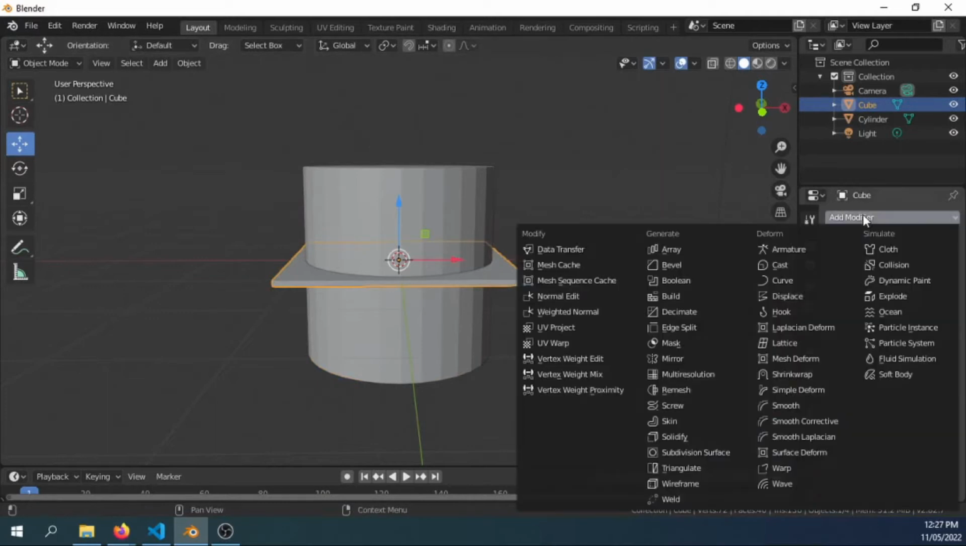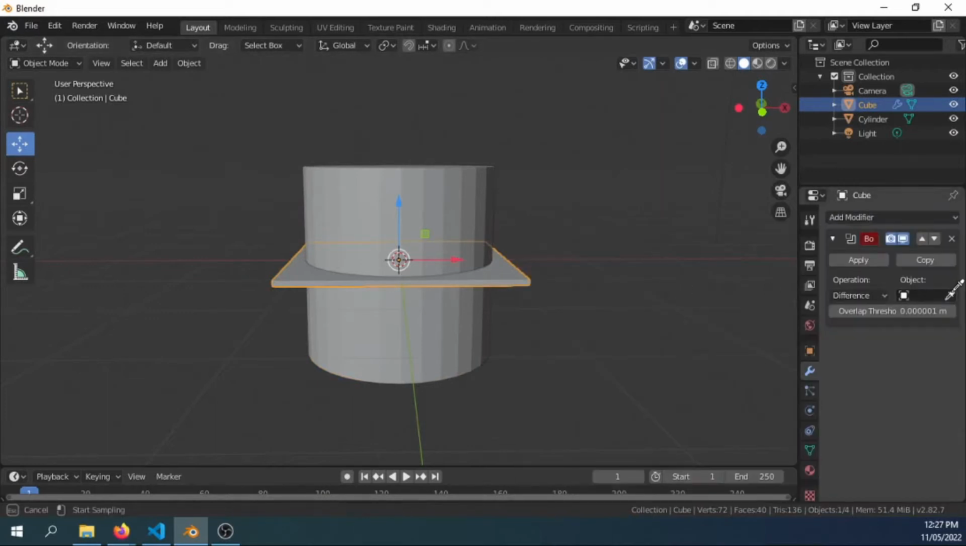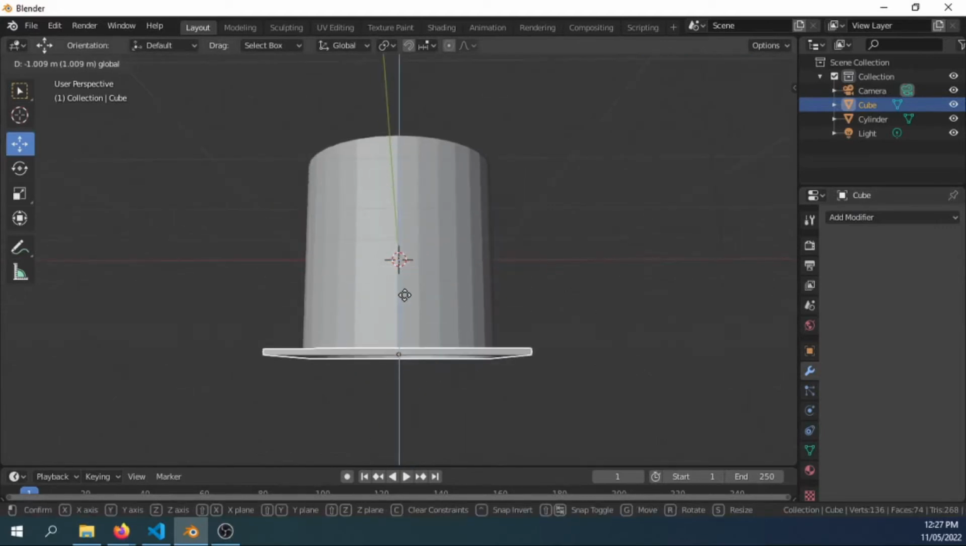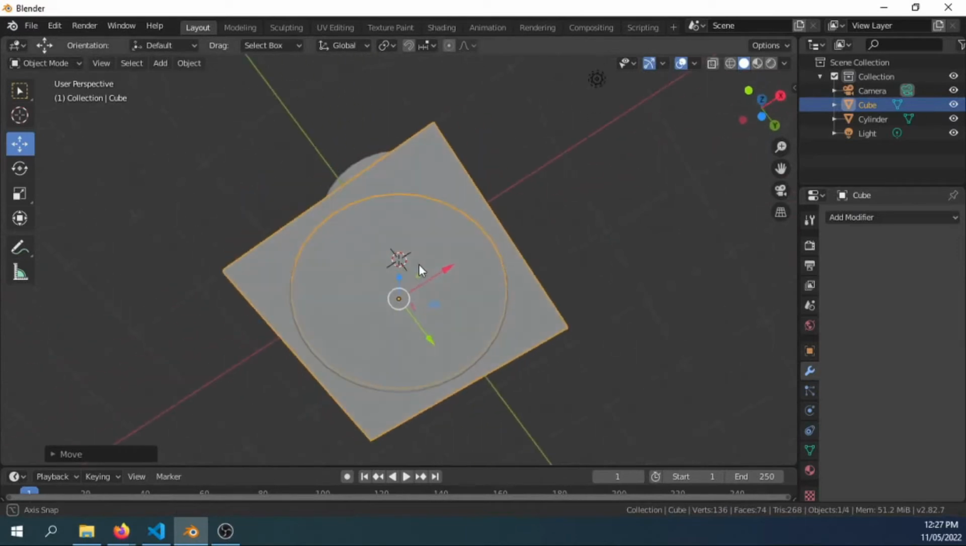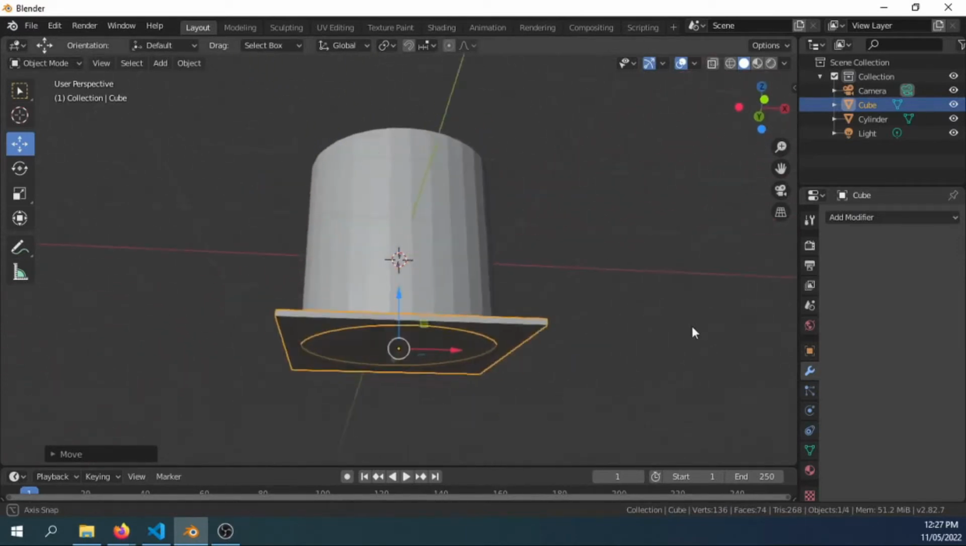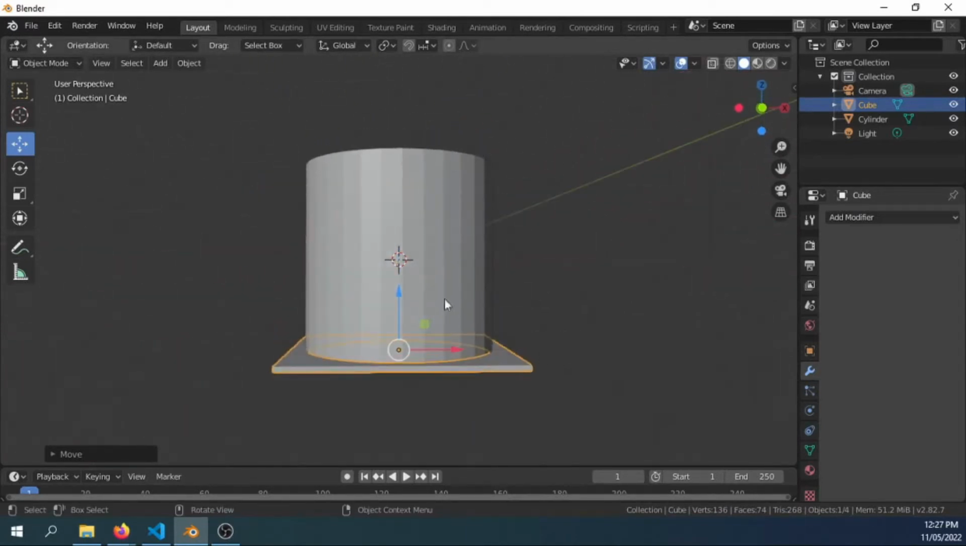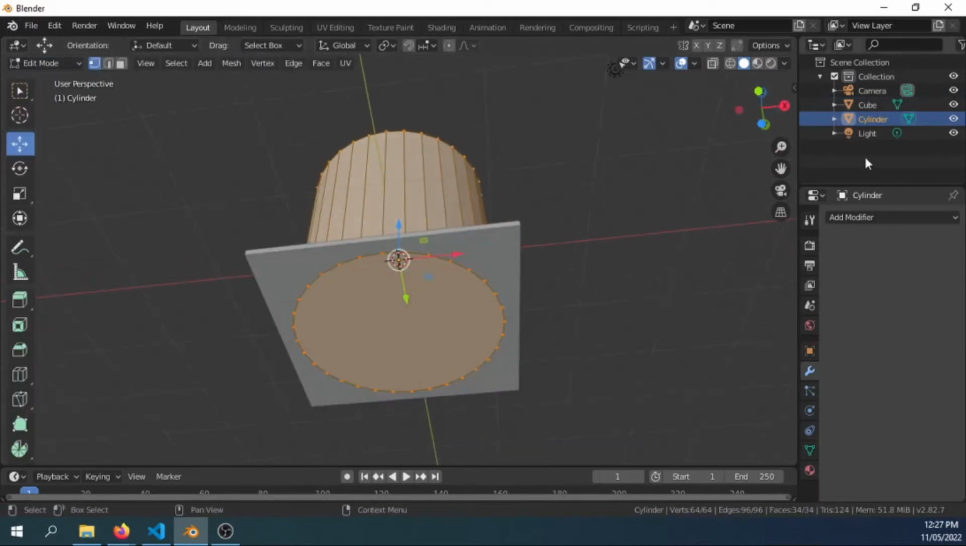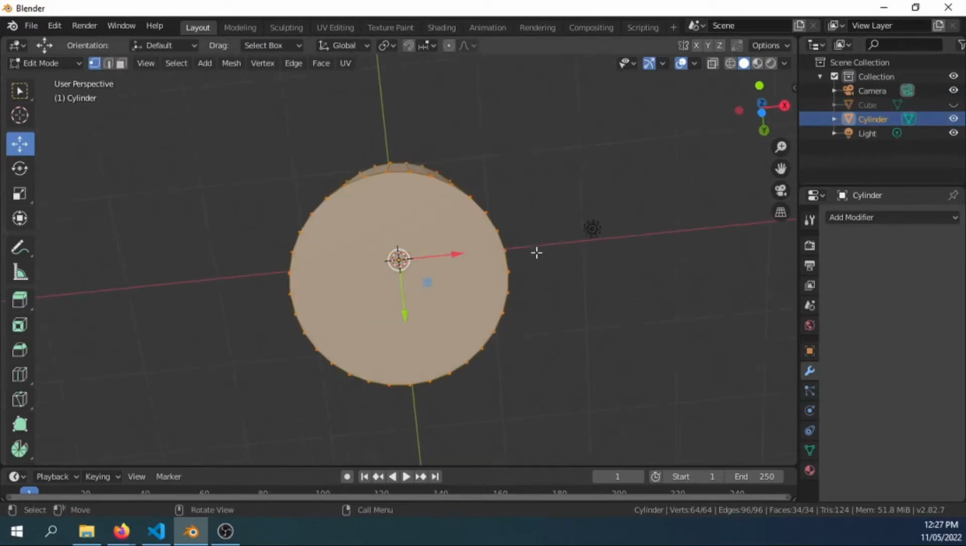Let's select the cube, add modifier, boolean, select the cylinder, apply. Let's see how that will look. Okay, so we can see now that there's an empty circle at the bottom. Now let's select the cylinder, edit mode. Let's hide the cube here.